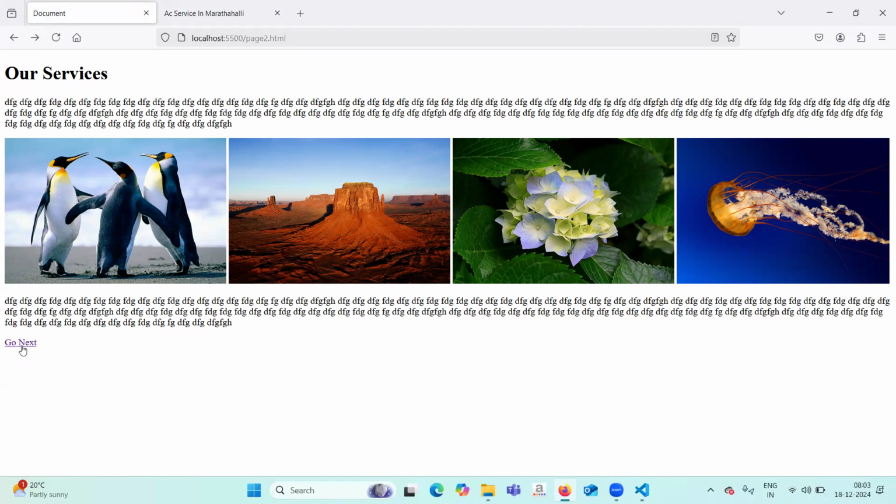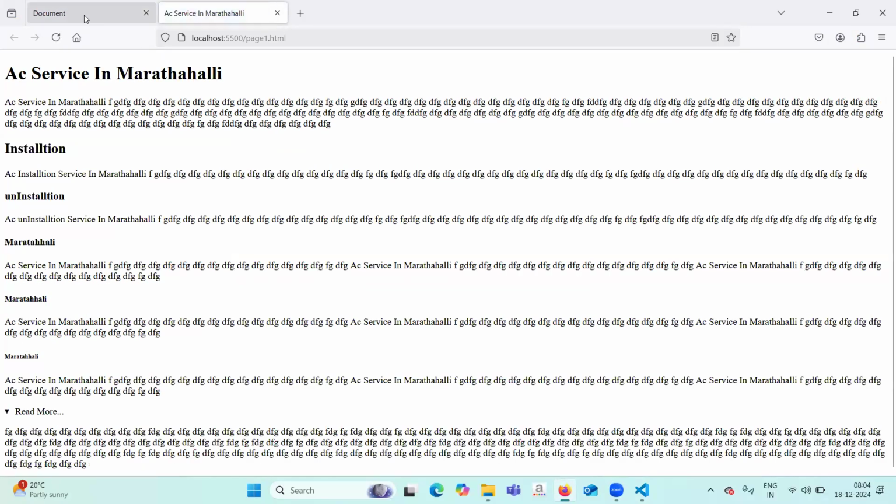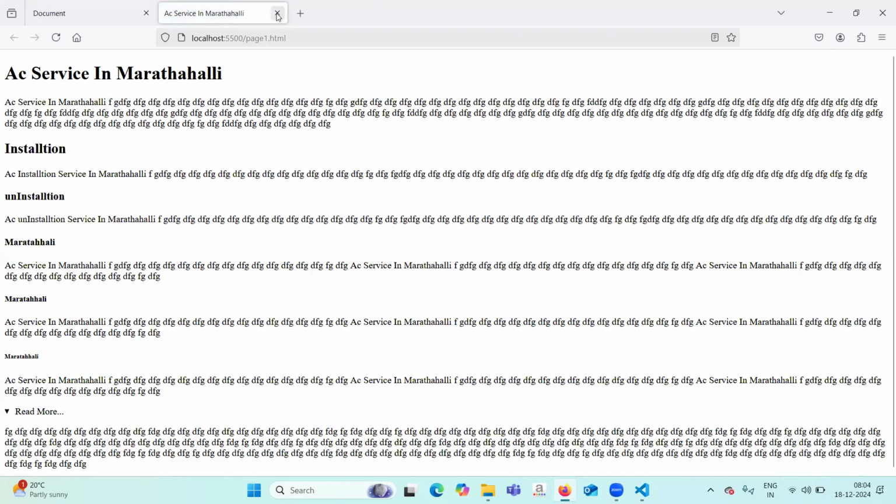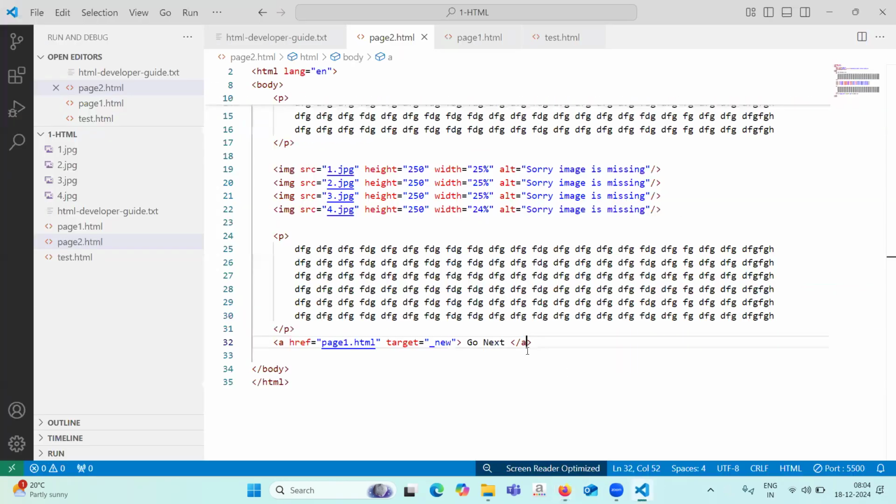Again we click here, redirect to the second tab. Again we click here. It maintains the history, whether a new tab is opened or not. If a new tab is open, then don't open a third tab. Whichever tab is open, that particular tab index reloads. This happens in the case of underscore new. Only one tab has opened.